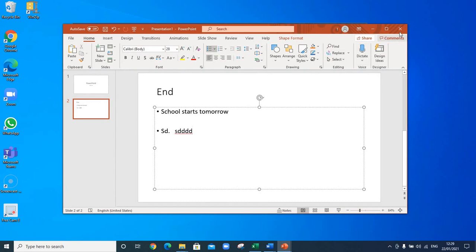And the last button is the close button. For this one, if you want to close your Microsoft PowerPoint presentation, you can click this. However, we will not try that now. We will leave it for another video when we talk about closing your presentation. Okay, so with this we go to the next button, which is comment.